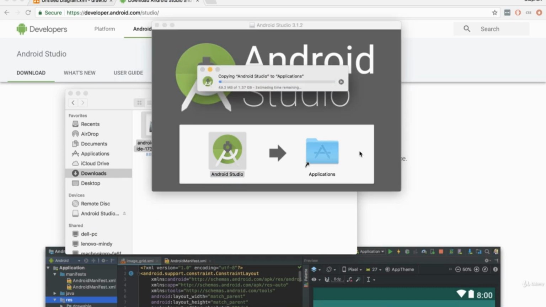When we come back together in the next section, I'm going to assume that you've already successfully downloaded that file and dragged that icon over to the Applications folder. So quick pause, we'll come back to the next section, and we'll continue with the setup of Android Studio.